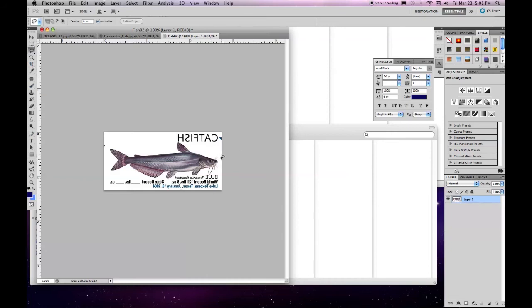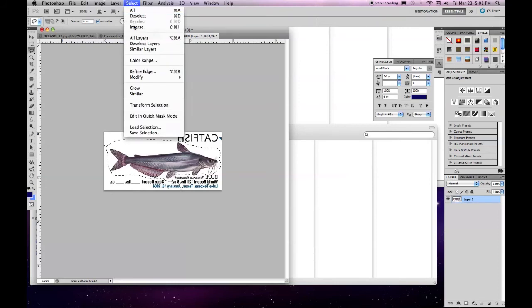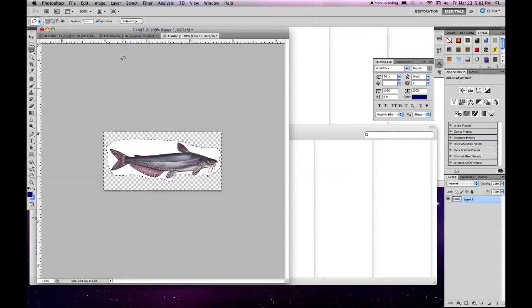And the easiest way to do that is to encircle it with your lasso in a very rough way here. And now I'm going to select Inverse. I'm going to hit delete. And then I'm going to get my quick selection tool. I'm going to deselect first. And I'm going to select the area around the fish.